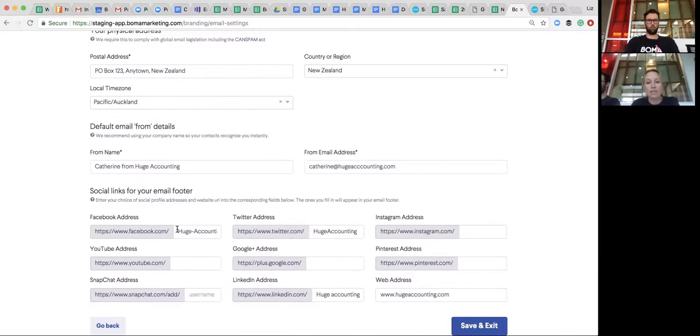This is as simple as going to your Facebook page and looking at that URL and putting that in there, and then what will happen is when your email template is created, you'll have the social icons of whatever social accounts you want to add to the bottom of that. So you can see here that we've just got Facebook, Twitter and LinkedIn.